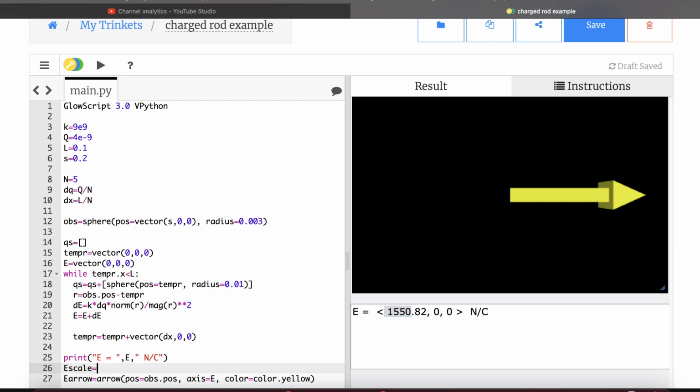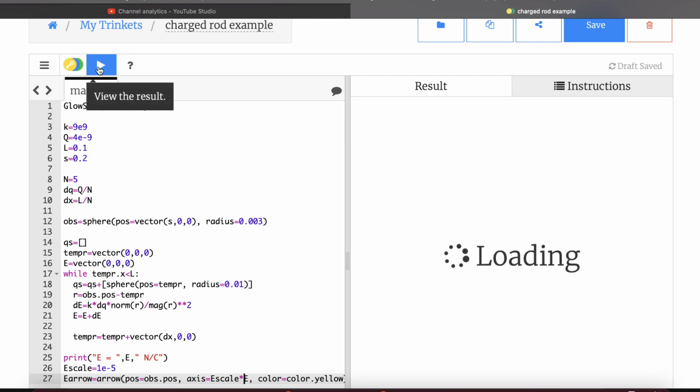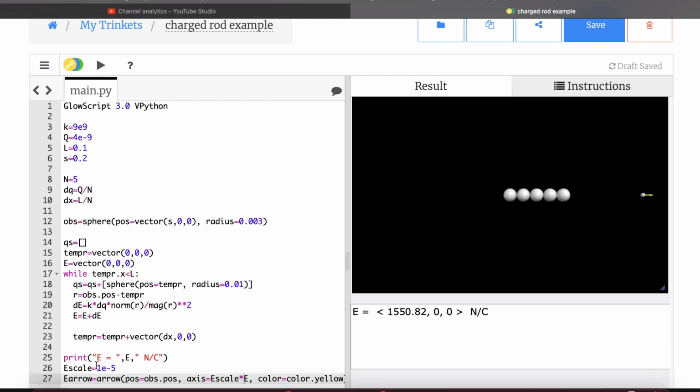So I can do this: E scale equals, let's say, 1e negative 5. I'm just guessing there. You can guess. And then I'm going to go over here and say the axis is E scale times E. So this will make that arrow smaller. That's a little bit too small. Let's make that 3. Okay, so there you go.